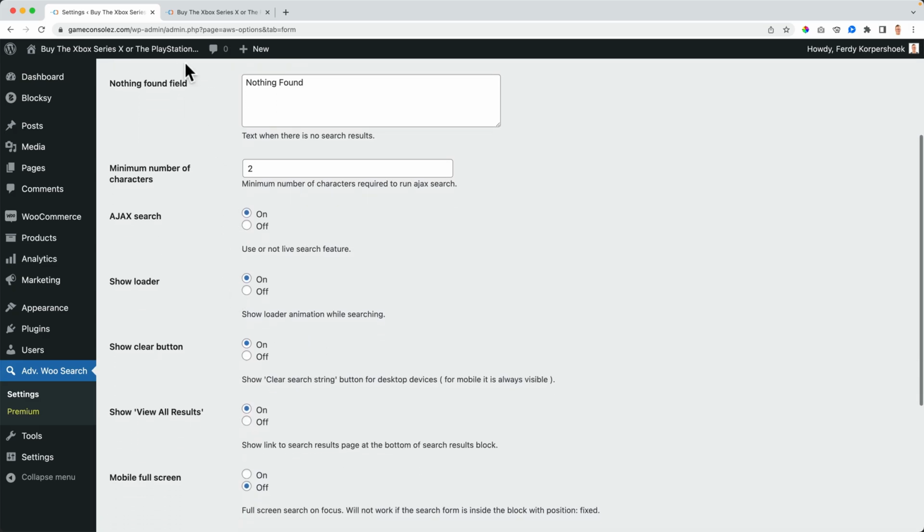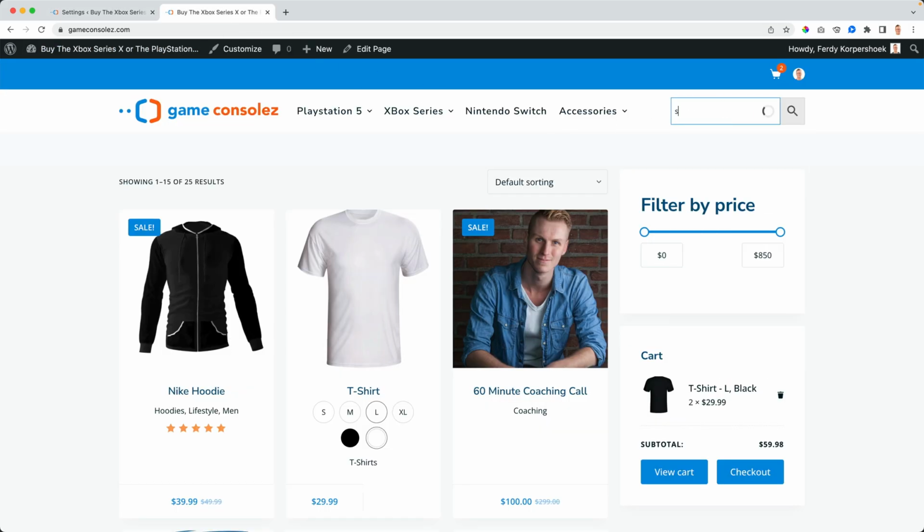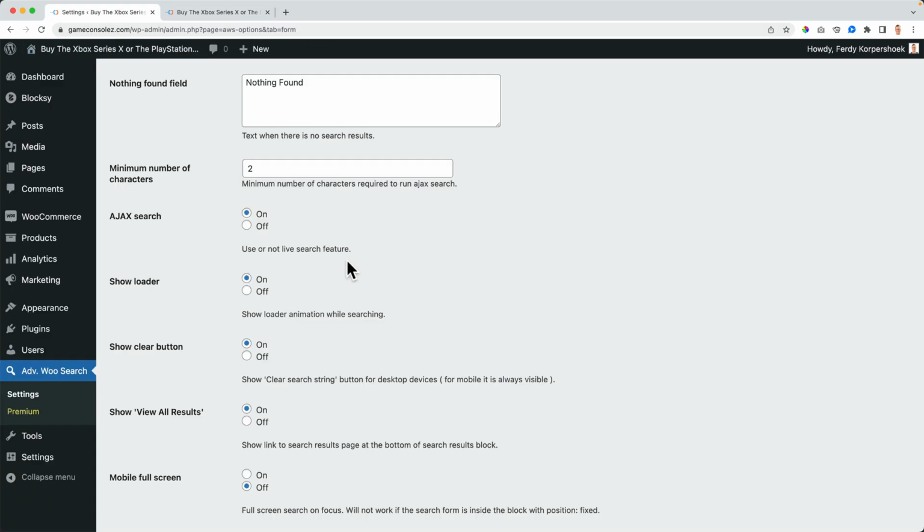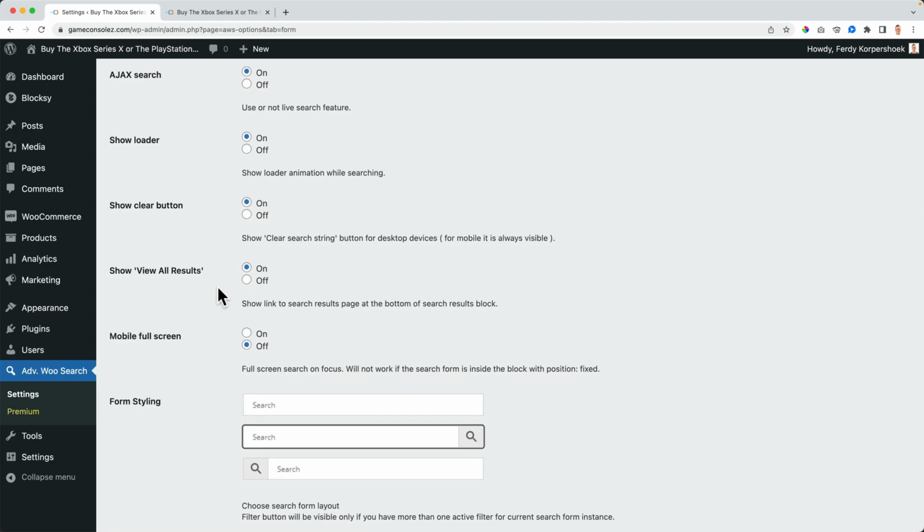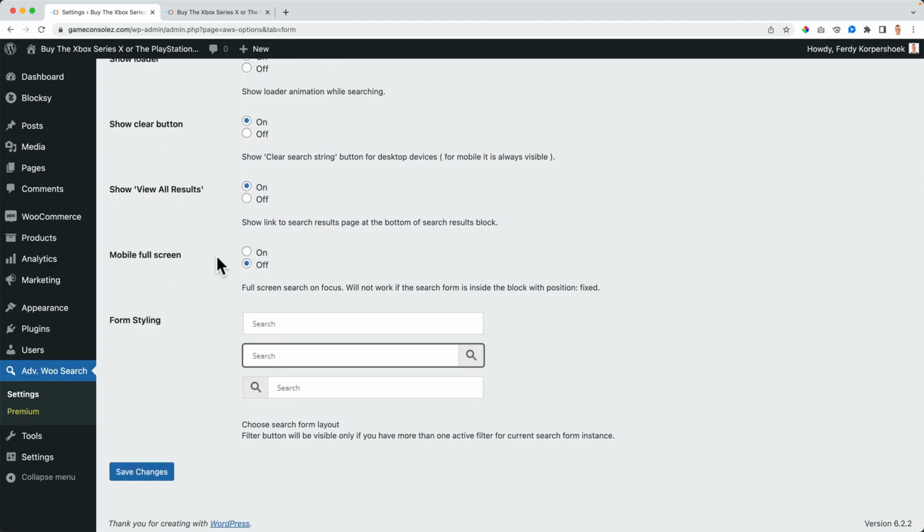Ajax search, show the loader. So when I'm searching, I see that. I like that. Otherwise, people are like, hey, why is nothing happening? Form styling. Okay, I save it.